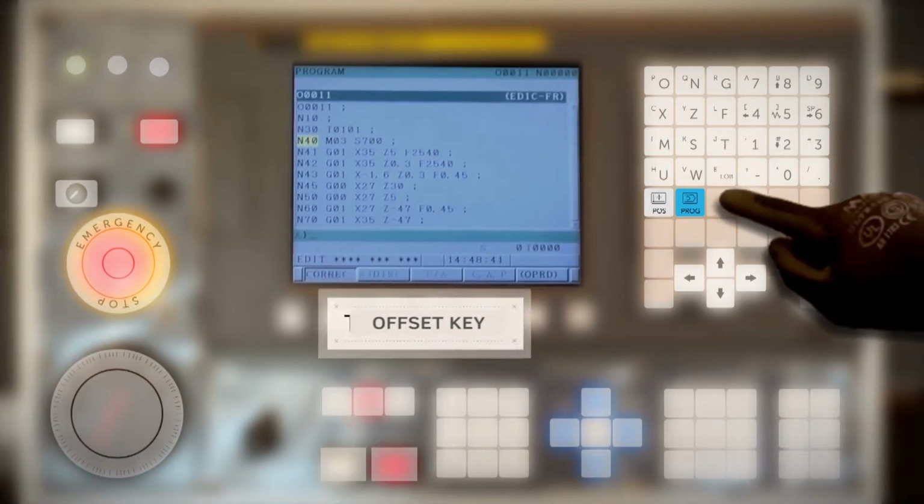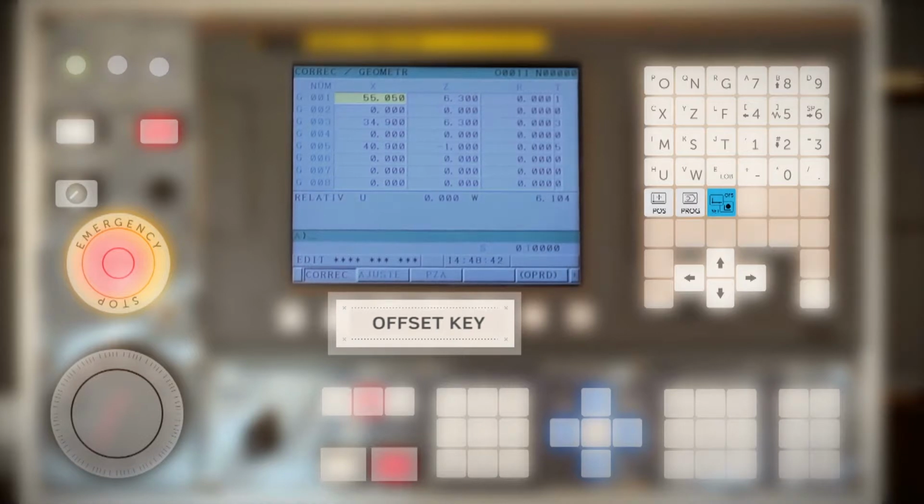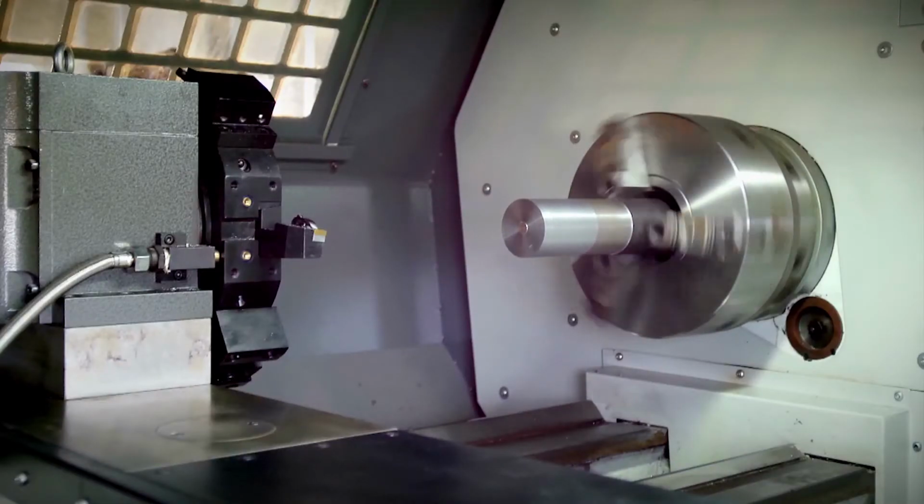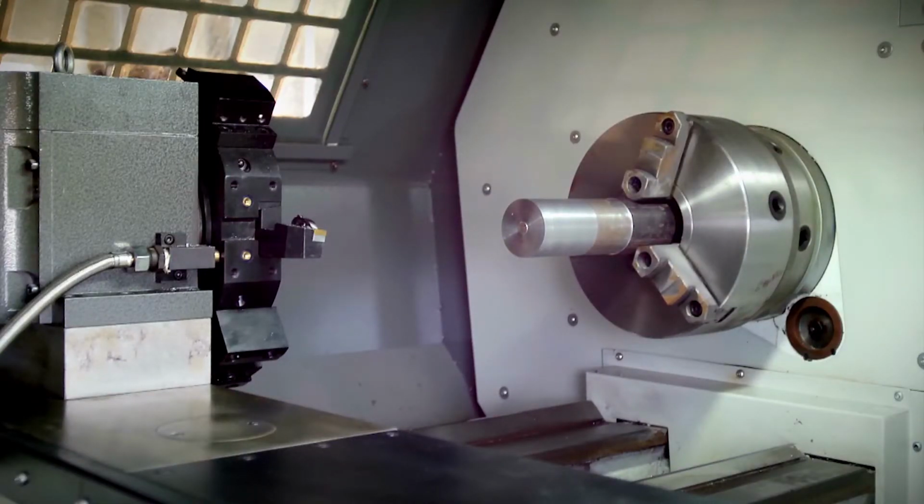Then we have the offset function that allows us to access the modification of the geometry of the tools and also the settings due to tool wear. Finally, we have the reset key. This key updates the status of the alarms and interrupts all of the operations that are being carried out.